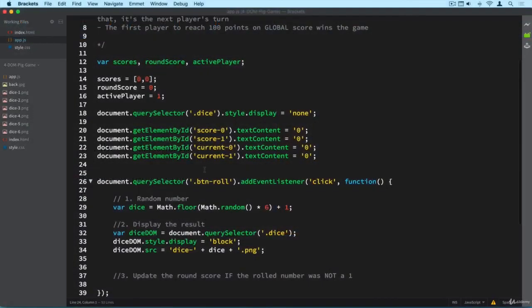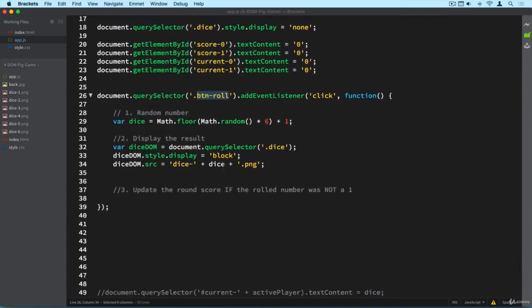Alright, so we are still in the event listener, which controls what happens when the user clicks on the roll button here, right? We already calculate our random dice number, and we also already display the corresponding dice number in the middle of our user interface. So now we need to continue developing our game logic according to the number that the user rolls. If the user rolls a number different from 1, then the score gets added to his round score and he can continue to play, and otherwise, if he rolls a 1, then it's the next player's turn. So let's do that using an if statement, right?